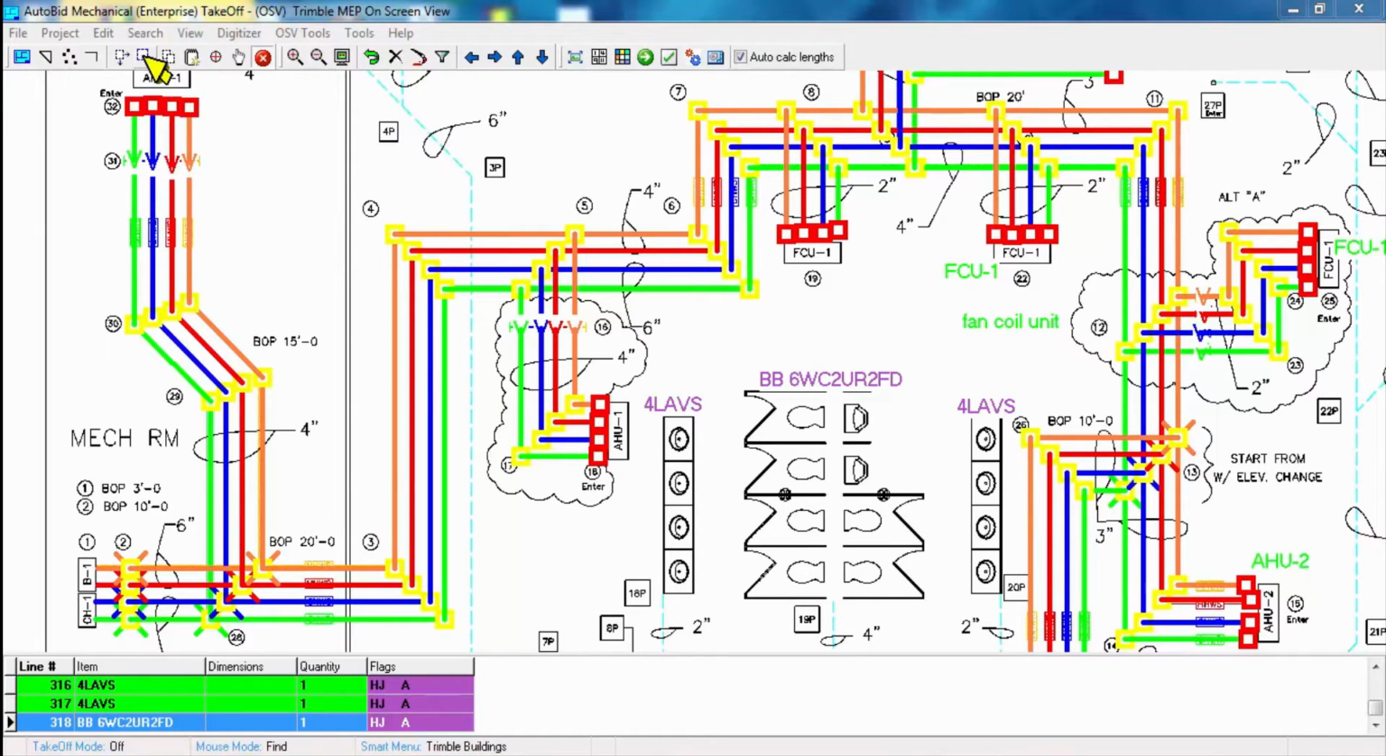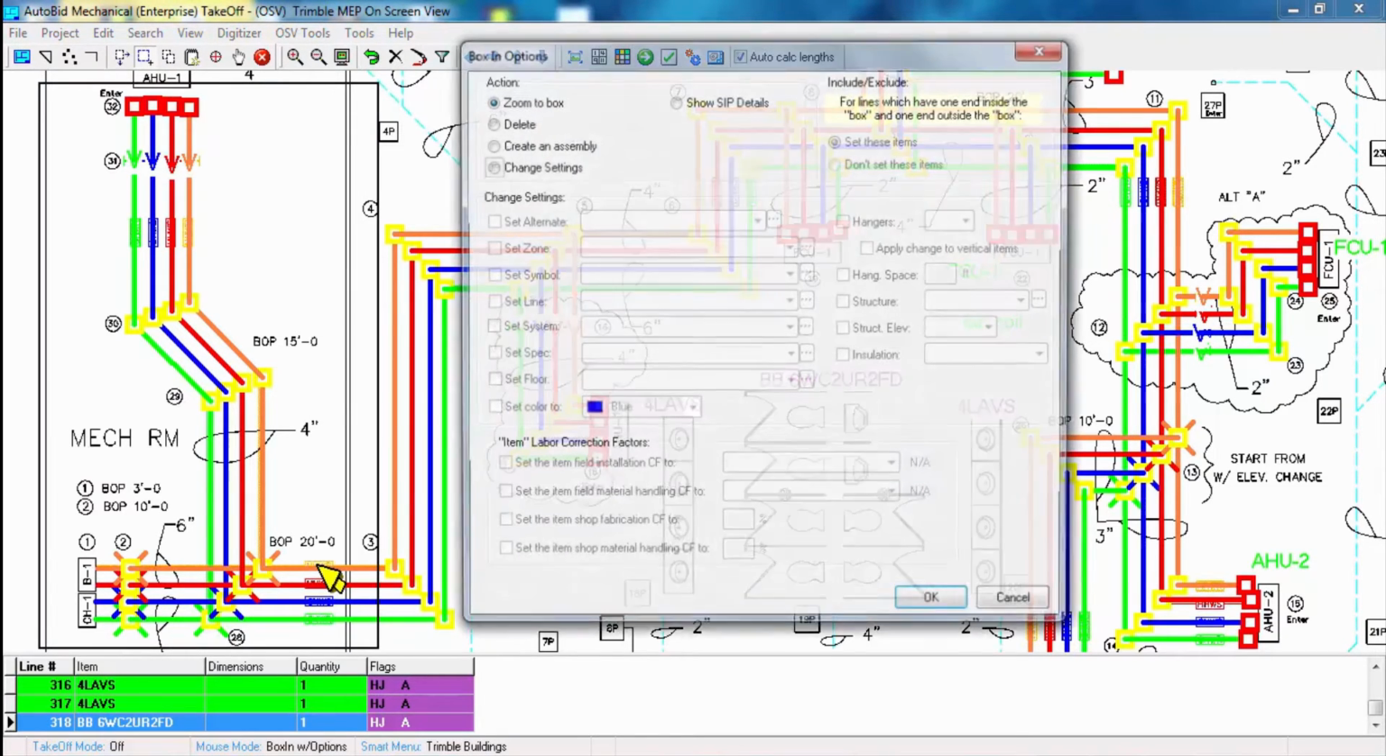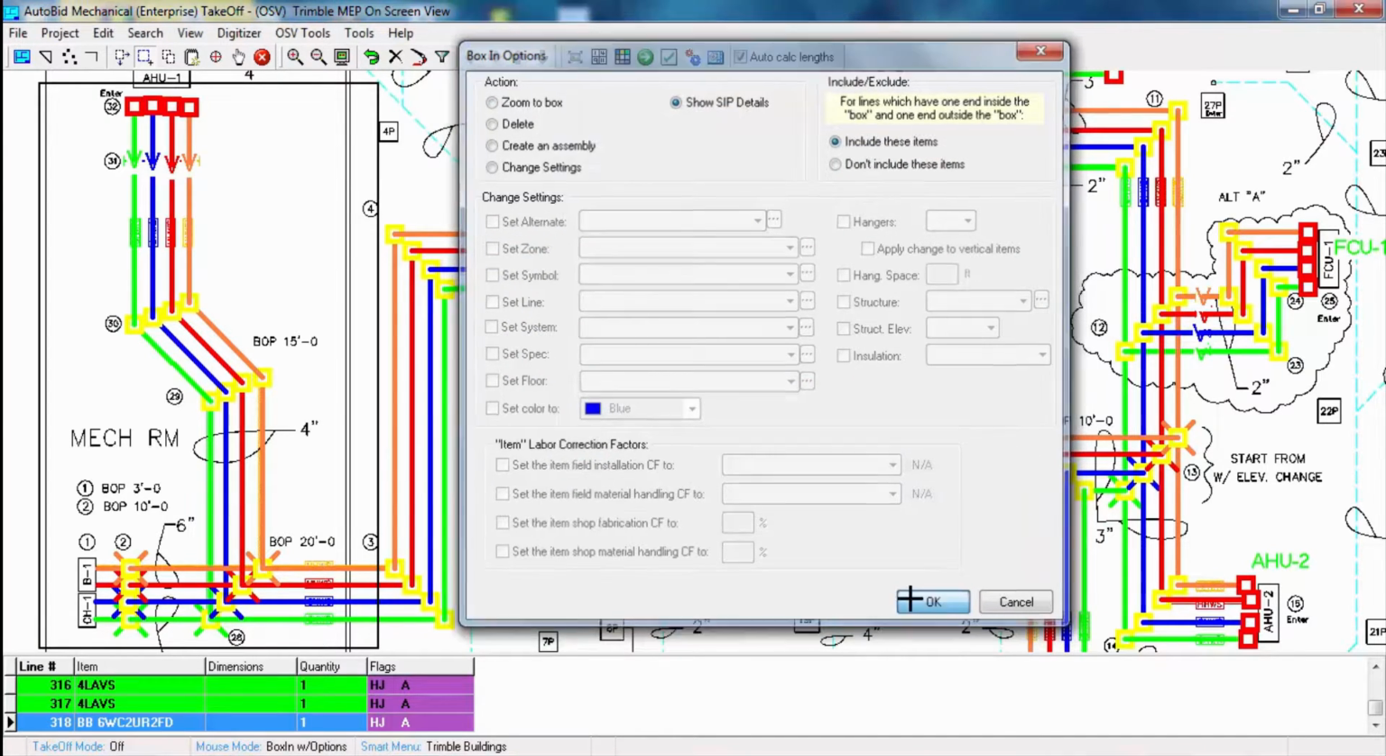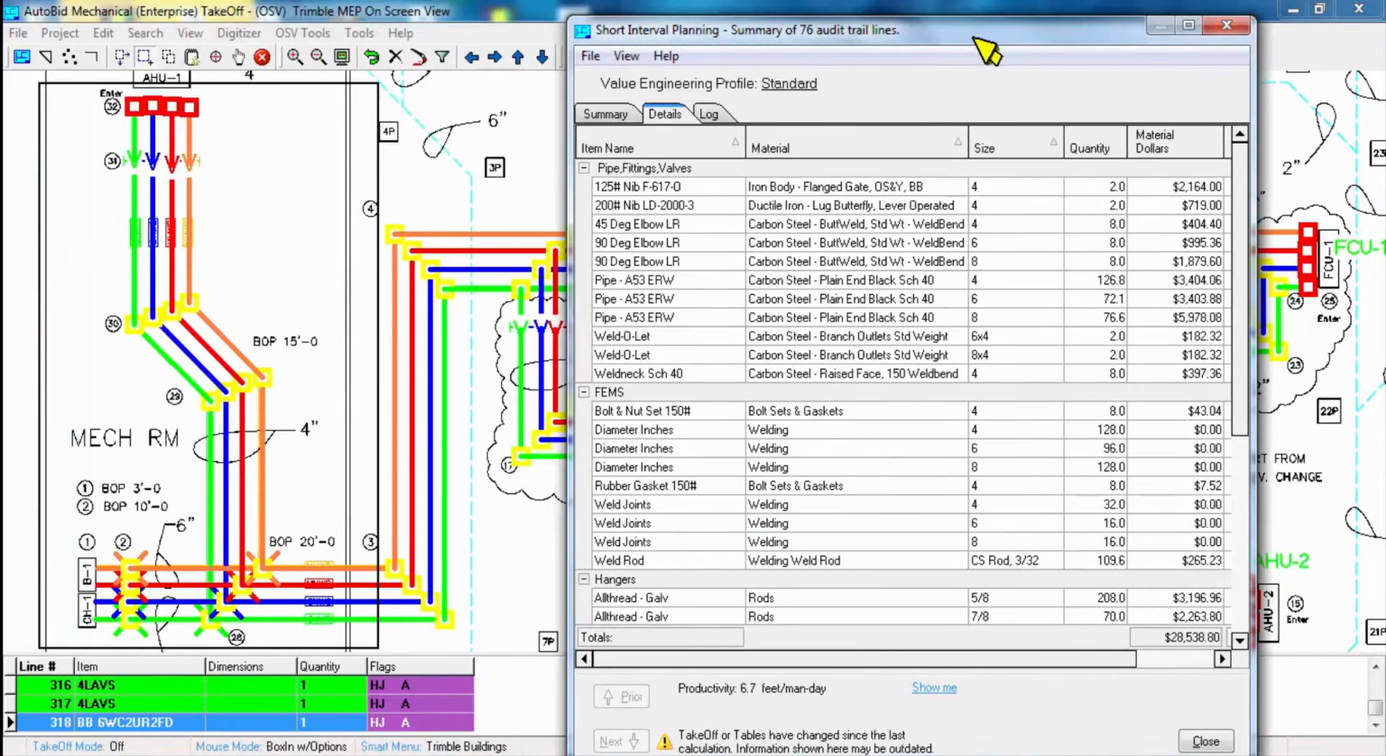So we'll come up here into the box in tool, activate it, box in an area, and one of our options is show SIP details. Once I do that, it will pop up the bill of materials. And even within the short interval planning tool, you have three different tabs.